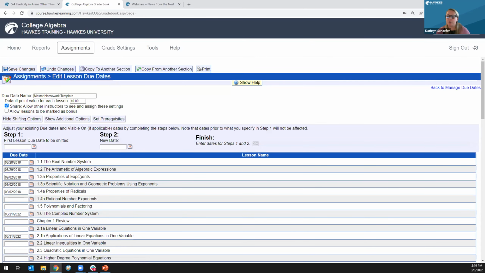Let's say, for example, you have inclement weather and class is canceled. You need to shift those dates for your students. You can put in the first lesson that you want to be shifted, what you want the new date to be, and then when you click go, it'll shift all of those after that you have assigned that number of days. So it makes it nice so that you're not having to do it by hand.